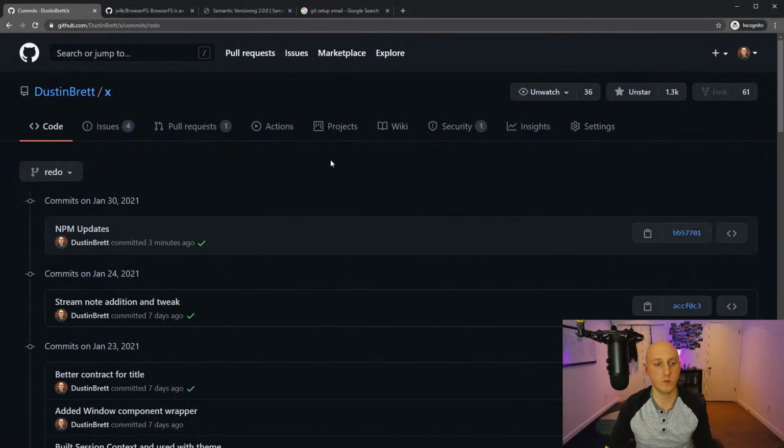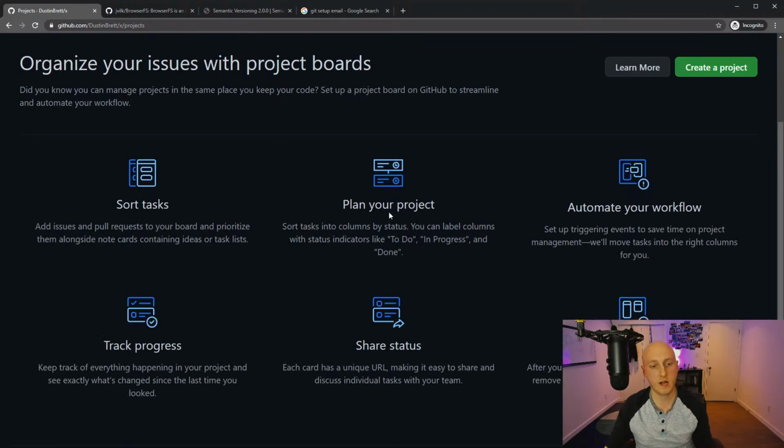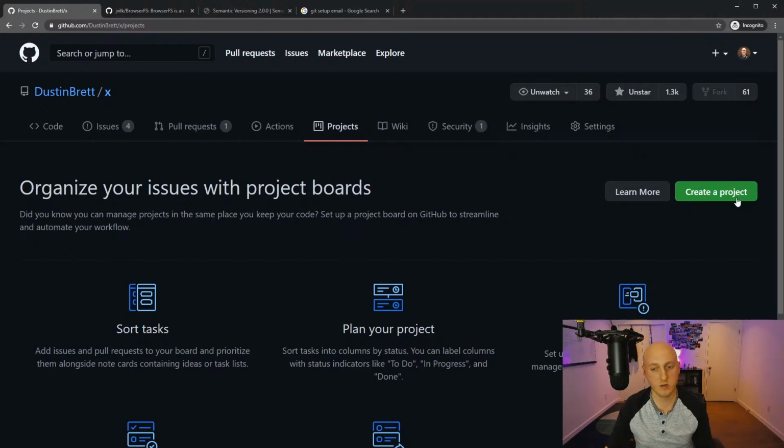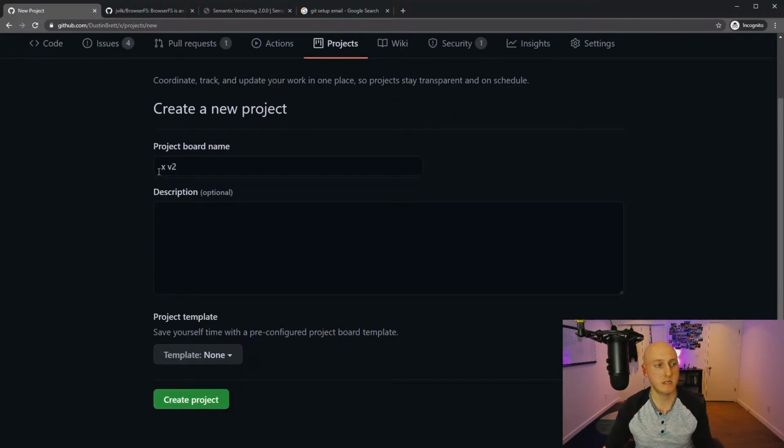So we're in GitHub here, and we go to projects for the project. And look at all these things it promises it can do. Sort task, plan your project, automate workflow. I don't care about a huge chunk of these right now, but let's just press create project. So project board, so let's call it XV2, right? That's cool. Because X is the name that I've given to this project in the past, and V2 because it's the second one.